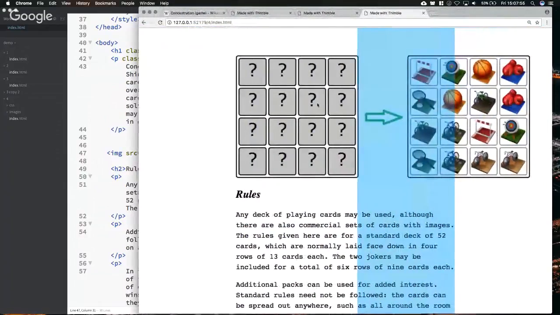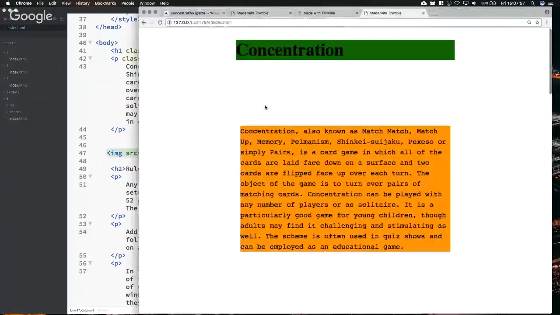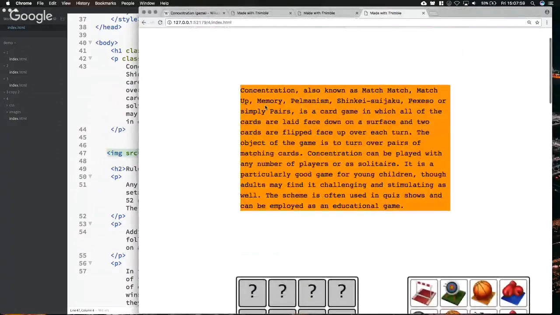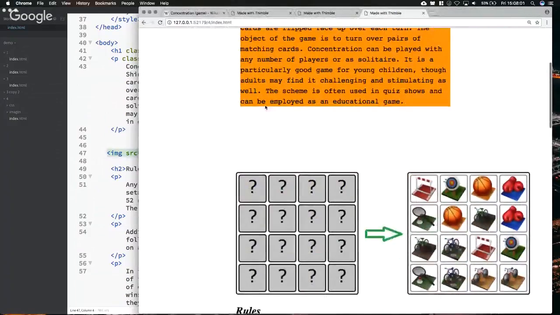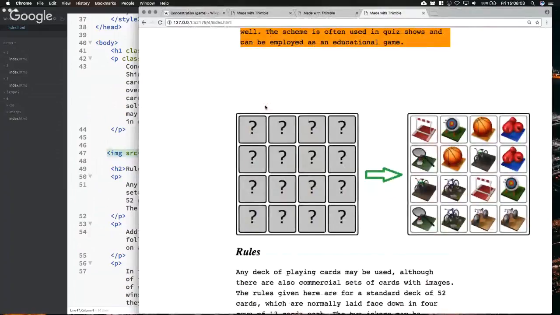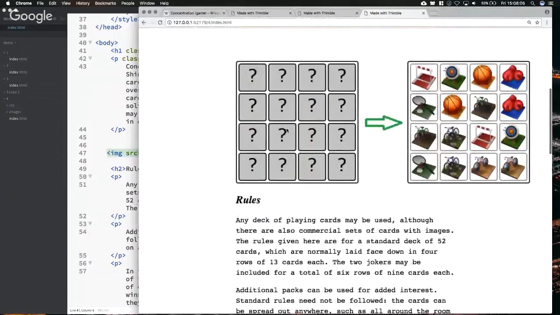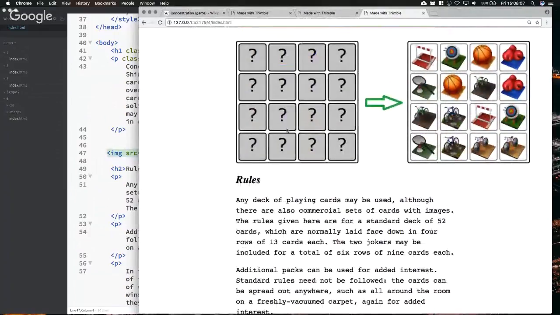So here's what we have so far. We have our website with a title. We have a first paragraph that's terribly positioned on screen. And then right next to that, we have our first image. So the image is actually sitting right there.